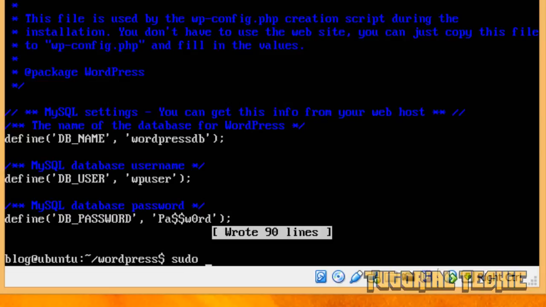All right, now that I have modified that file, I actually want to move this entire WordPress directory to my /var/www/html directory. So I'm going to use rsync to do that.